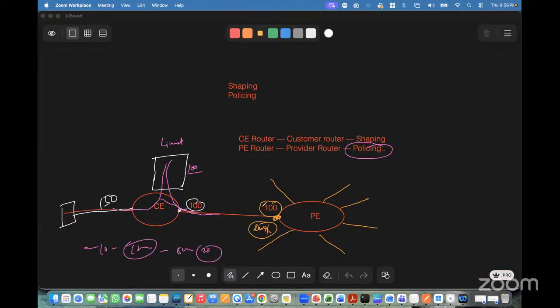It makes sense, policing and shaping, guys. Any doubt?